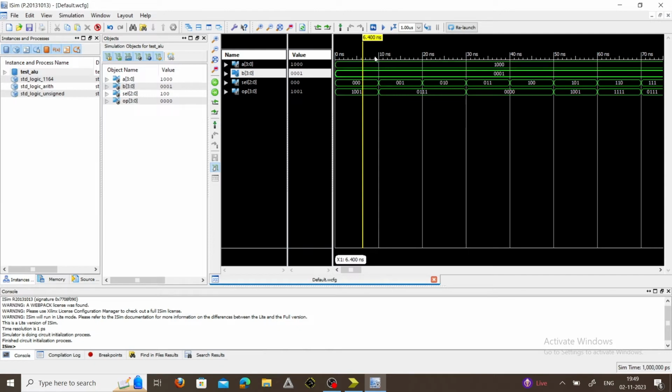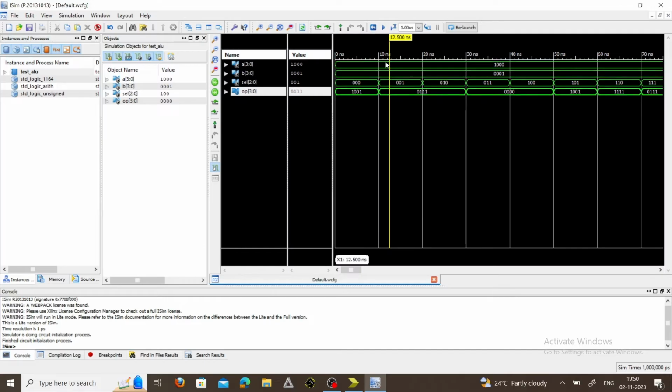So from 0 to 10 nanosecond, our selection line is 000. So when selection line is 0, then we have to perform addition of A and B. So A is 8, B is 1, so addition is 9. Next one is from 10 to 20 nanosecond, we have to perform subtraction. So A is 8 and B is equal to 1. So 8 minus 1, your output should be 7.